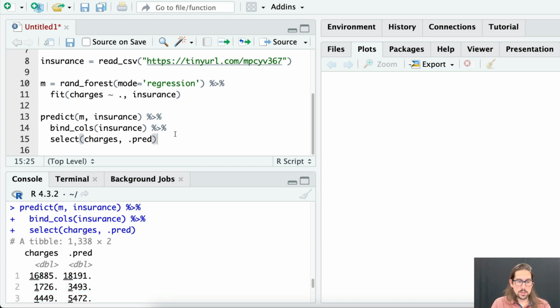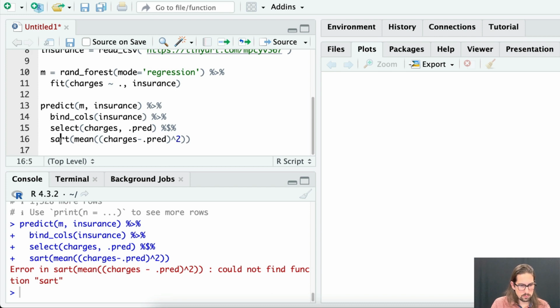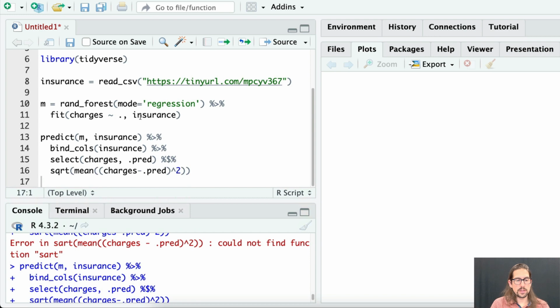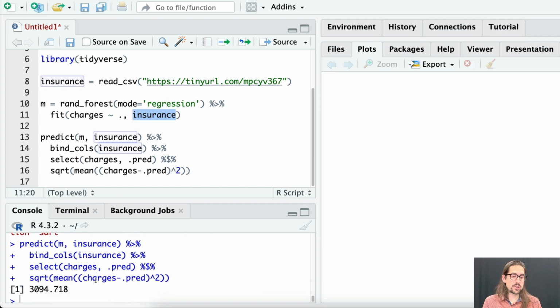And now we can compute the mean squared error the way that we have been doing before. So square root of mean of charges minus .pred squared. All right, that's the mean squared error. Of course, we know this is actually the training error because we have not split the data here, right? So this is very optimistic. If we then applied this to new people and tried to predict their charges, this is a very optimistic measure of our performance.